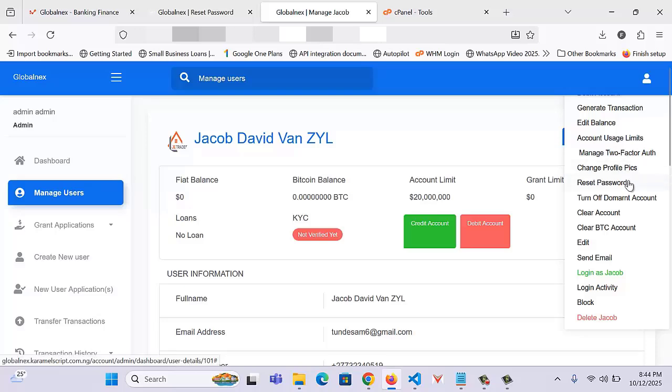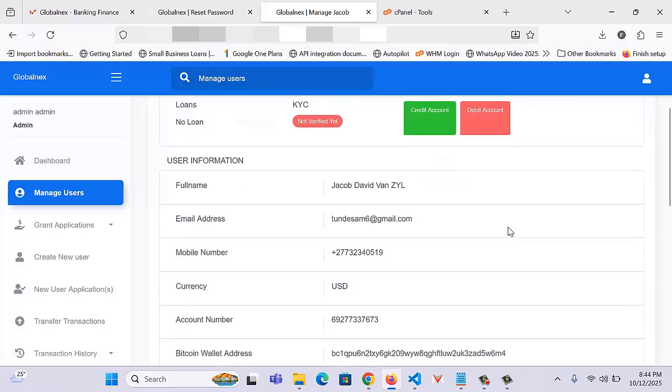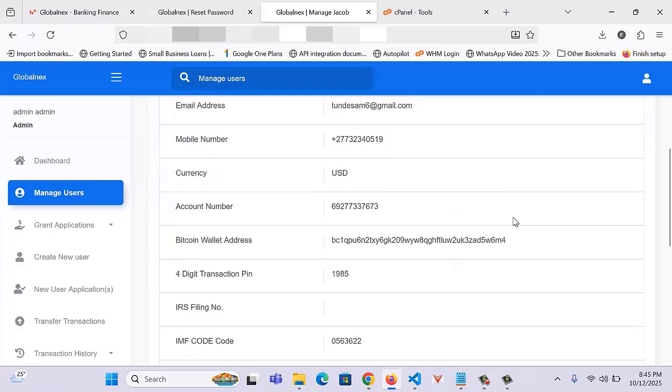Then you can change the profile picture. You can reset their password. You can turn off dormant accounts, clear accounts, clear BTC accounts, edit. You can send a message to that particular user. You can log in to that particular user account. You can see login activities. You can delete or block that particular user. You can credit or debit the particular user from here. So you can see everything assigned to that particular user.